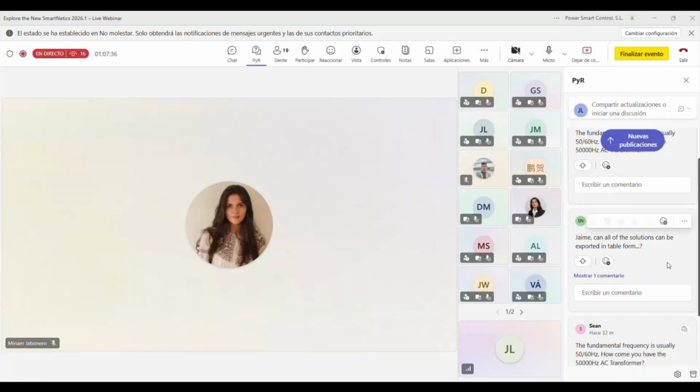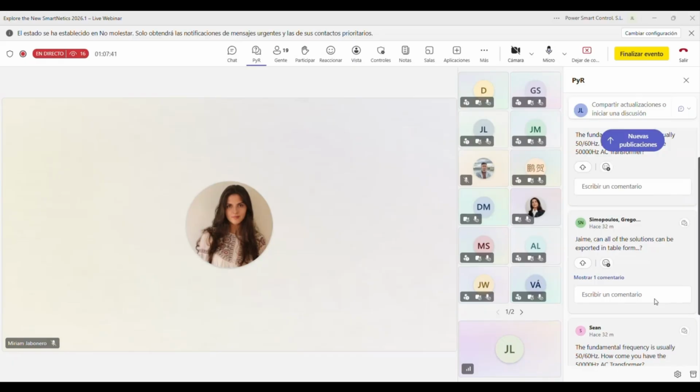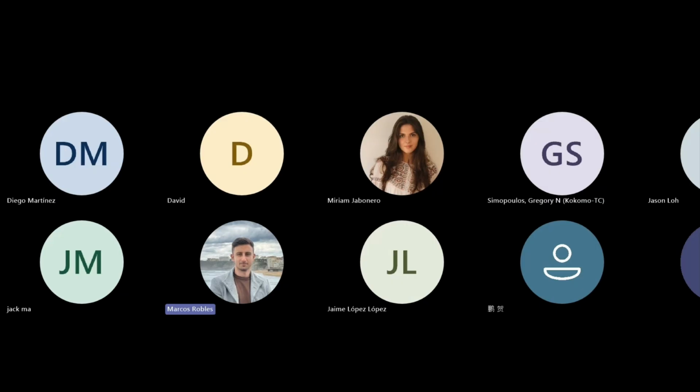Back to the questions. As I was saying, this is intended for a power converter, not for a grid converter. Jaime, you have another question in the same section. Yeah, in the same section. You press in mostrar comentario, show comment, and there's another question below. Okay, yeah, it's inside the same question.